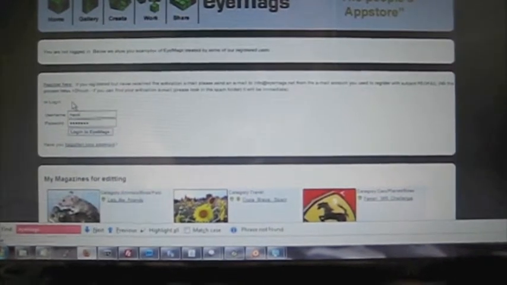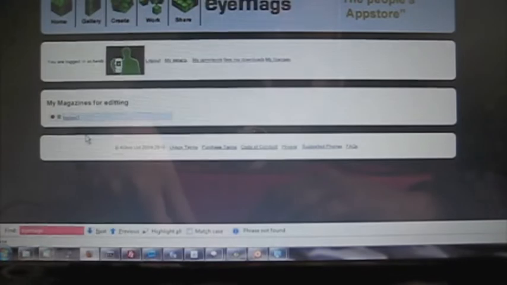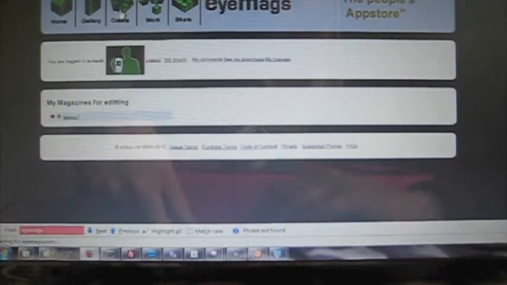Okay, first of all we have to create a magazine, and we click create and then log in after having registered. Let's click create and think of a magazine name, example 1. We agree terms and conditions and say create. And now we're ready to create.